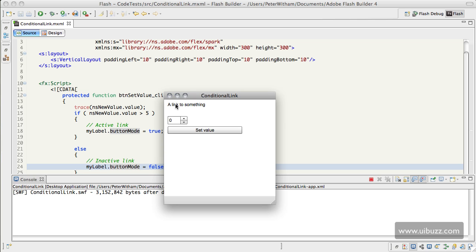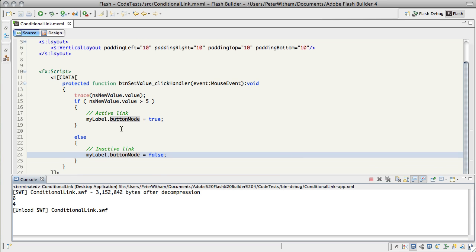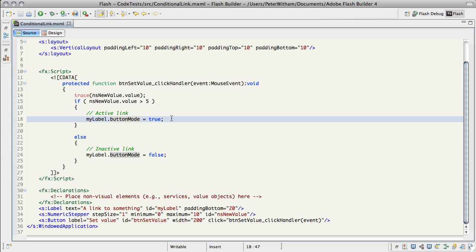So set to 0, I move over the text label. We don't have any linking here, nothing we can click. If I put the numeric stepper up to say 6 and hit set value, now when I move over the text label, you can see that it's now saying, oh look, you can click on this. And of course we can click on it, nothing's going to happen. We don't have anything set up for that right now. But if I set it back down below 5 and hit set value, it's going to go back to the inactive state.